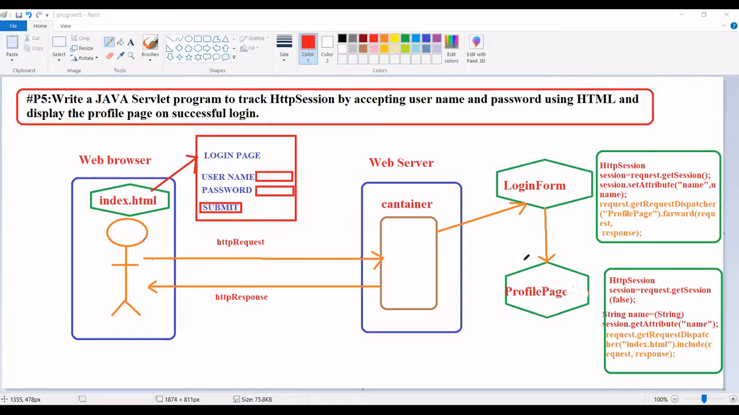So what happens here? What is this HTTP session? Why do we need this HTTP session here? What is a session? A session is nothing but the time interval during which the web client interacts with the web server. The time interval, we call it a session, that is, from the login to the logout. Why do we need session tracking here?